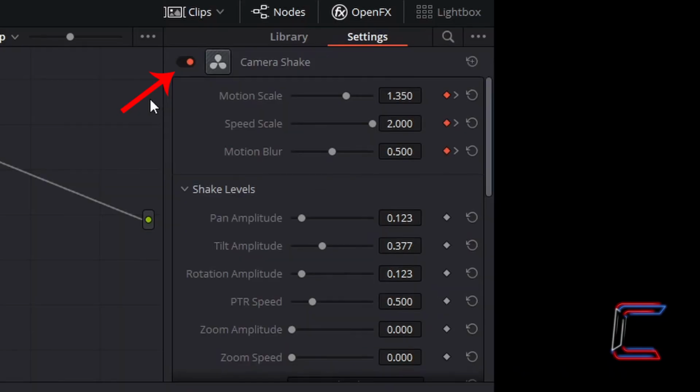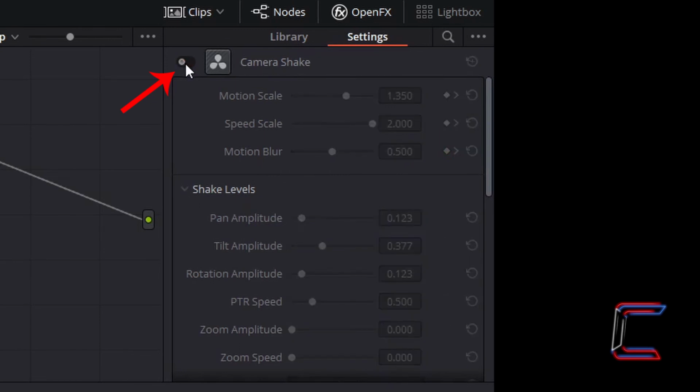To undo a camera shake effect that you've applied to a video clip inside the color window, simply go back to settings and left click on the red circle which appears next to camera shake. Left click once and this should disable the camera shake effect applied to your video or image file.